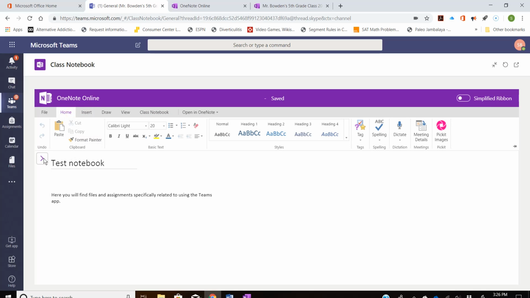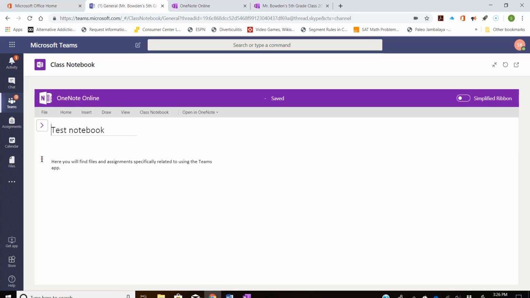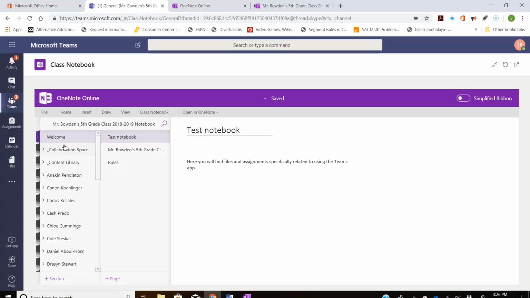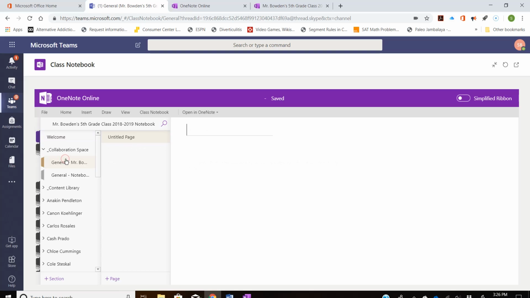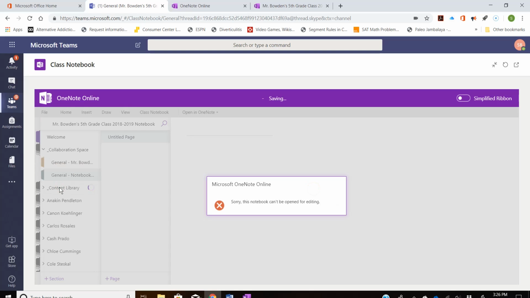I'm going to go to home, and to open up the tabs, you actually have to click this arrow button on here. And over here, as you see, I have my collaboration space. In my collaboration space, I have an area where the kids can start typing things. I have my content library.